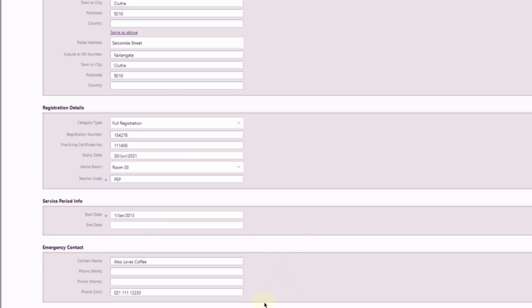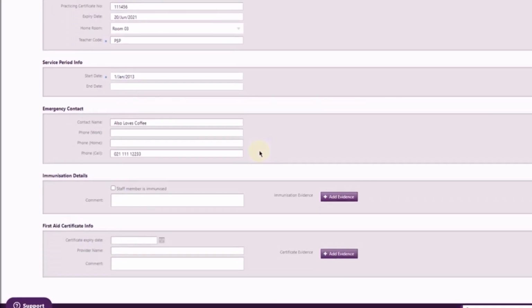Below this we do encourage having some details on an emergency contact. This then shows in the app. If necessary they can be contacted through that as required. And lastly, immunisation details can be included in here on staff members just as it is with students. And lastly, on the bottom of the page, if they have a first aid certificate, that can be included as well.